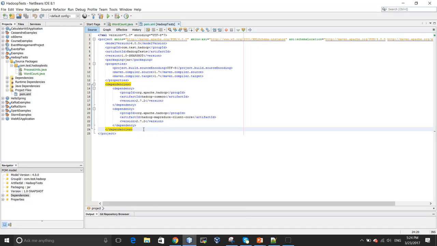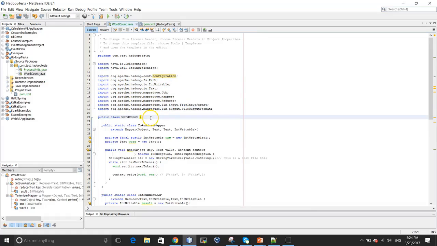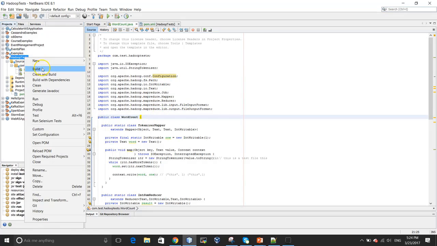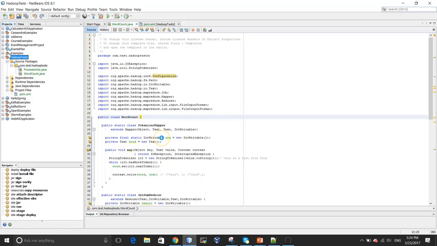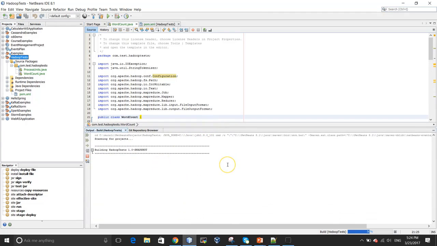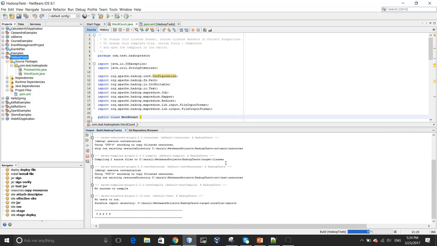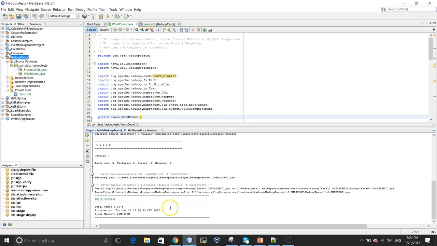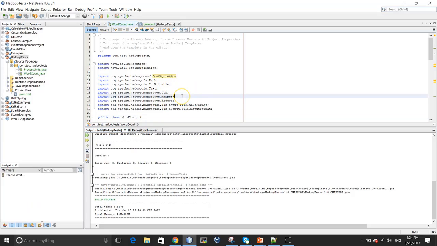Now that our program is ready, we can build it from here. Let's do a clean build. Okay, our build is successful. At the same time, in Eclipse, if you right click on the project, we can use an export utility to create the actual distributable. But for now, our distributable is already created. We can take that and copy it onto the Hadoop server.